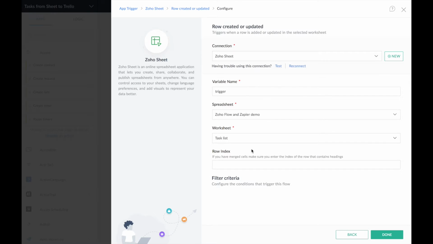Once I choose the desired worksheet, you can see another criteria being shown below. So I can further customize this particular trigger in such a way that the action will take place only if a particular criteria or condition is met. I'll click on filter criteria here, and you can see the options using which I can set the criterion for this particular trigger. So now I'm going to set this trigger in such a way that only if that particular task has a priority set as high, then I want a card to be created in Trello. Otherwise, I do not want a card to be created in Trello.